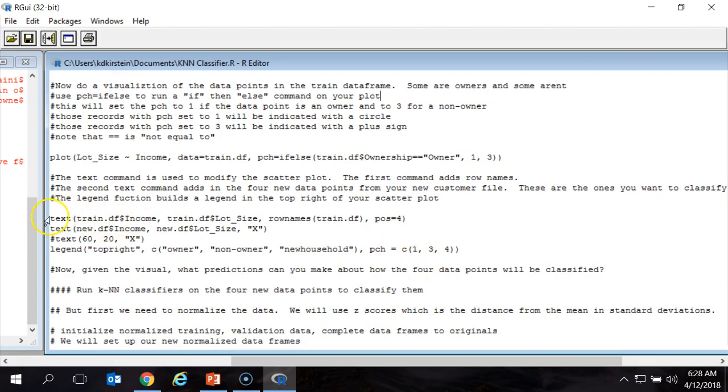All right, here's the first text command, text. For the train data frame income variable, and also for lot size, the 2 variables that we are concerned about, we are going to ask the text function to put in row names. The pos equals 4 is the position around the data point where you will put this. It's either top, bottom, right, or left. So the position value is going to be 1 through 4.